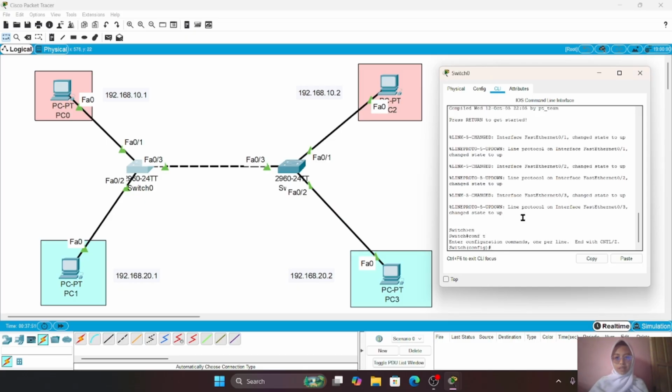The first step is creating the VLAN. I create VLAN 10 and assign it the name Sales. Next, I create VLAN 20 and assign it the name HR.